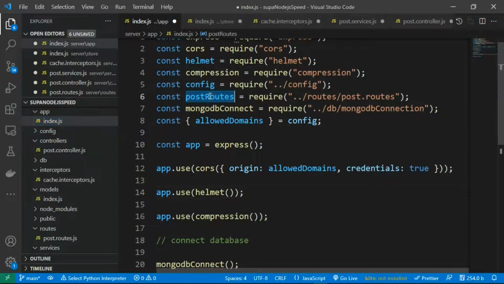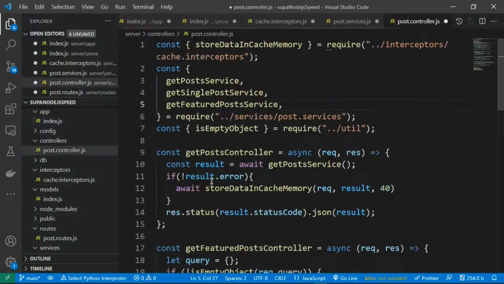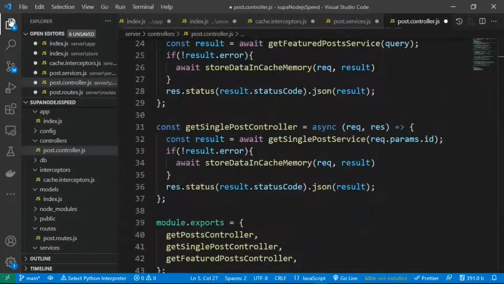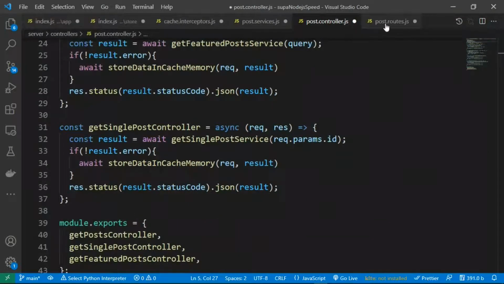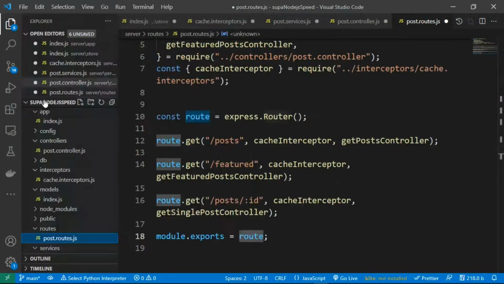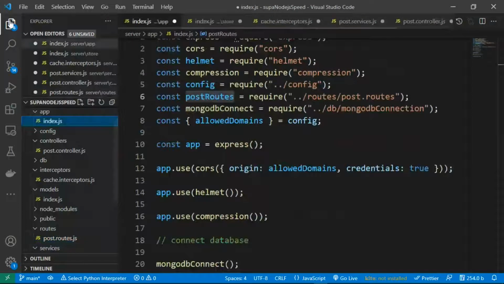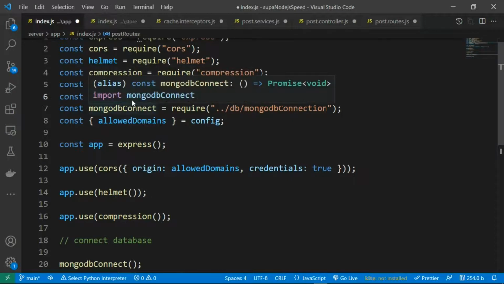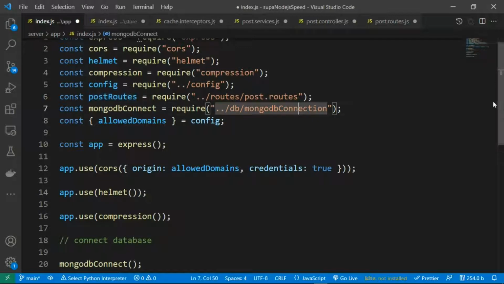Since we imported it as a default, under our route we imported it as the default router, so we can go ahead under our app and rename it to anything. It can be postRoute, it can be postRouter, it can be anything. So we say const postRoute equals require get post.